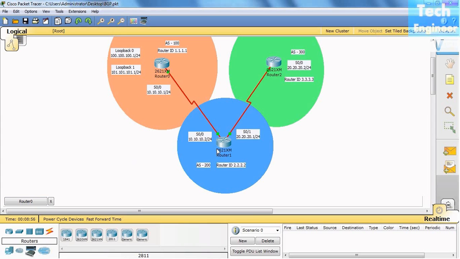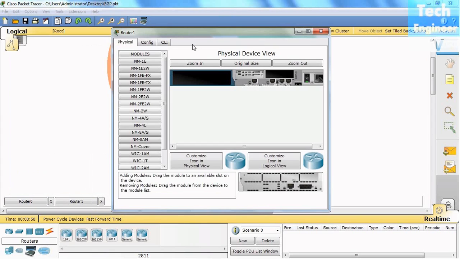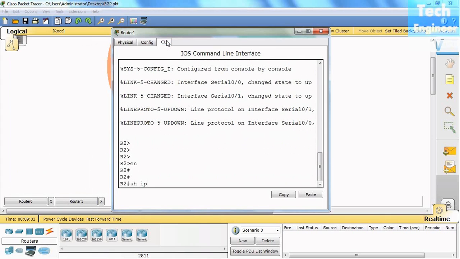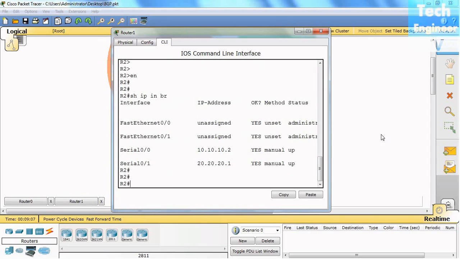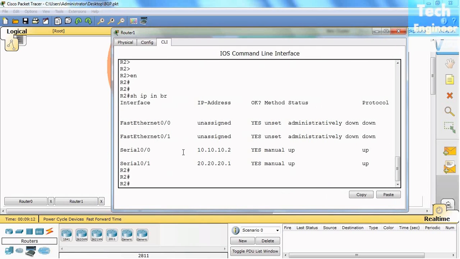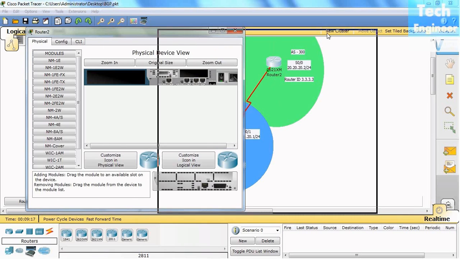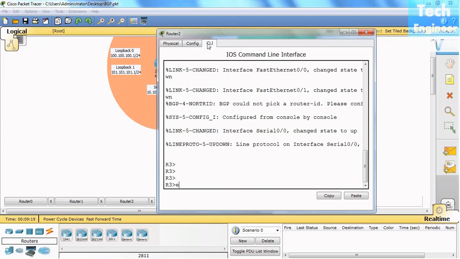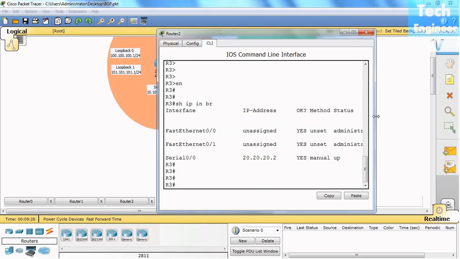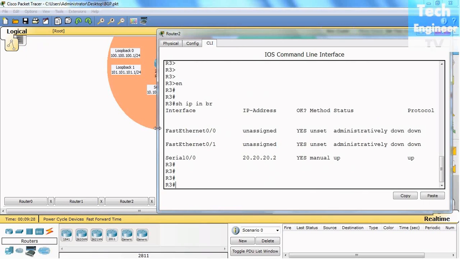And same in this router, enable and show ip interface brief command. So here also we provided IPs to the 0/0 and 0/1. Same in this router, enable, show ip interface brief. So we provided an IP address on 0/0.